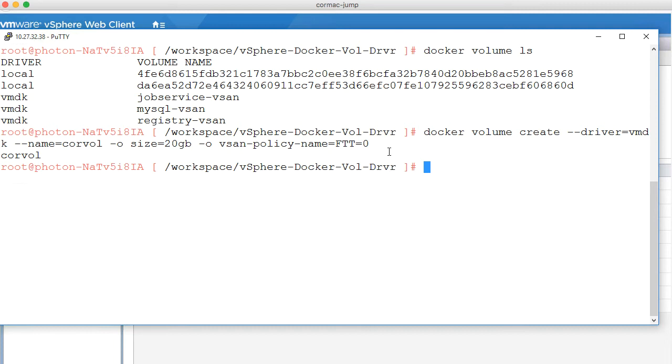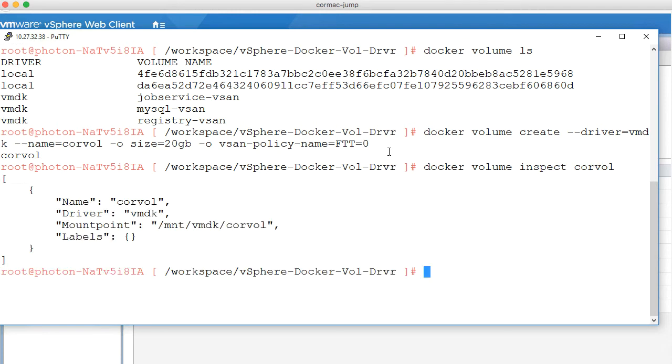So what I can do is I can inspect corvol. And you can see it there. So now my next step is to actually deploy a container that uses this volume.